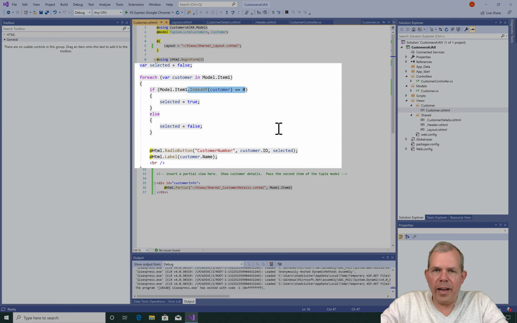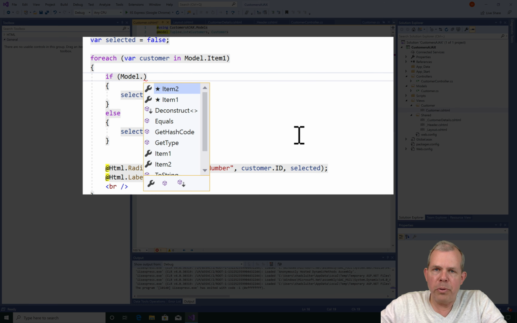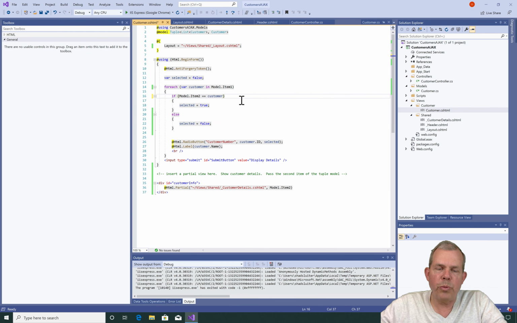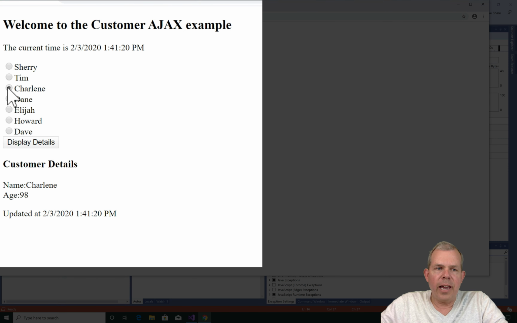So let's delete the line that I just said was a problem and let's recode it. So I'm going to now ask if item 2 in the list is the same one that's in the current loop called customer. If those match, then we'll set the bullet or the radio button to be true. So now you can see I finally got it right. So Charlene is selected and the controller said, well, let's light up the radio button for Charlene and let's display her details.